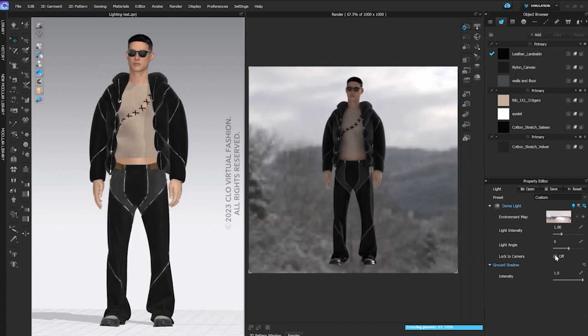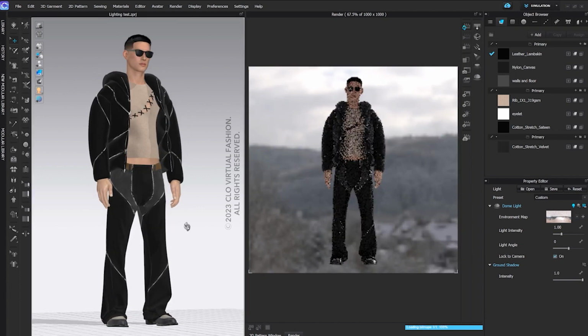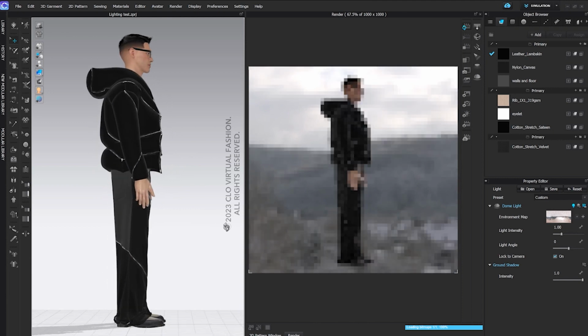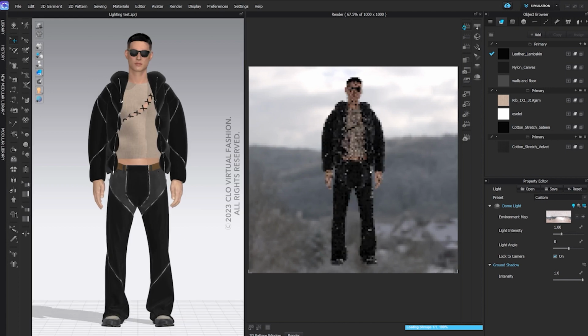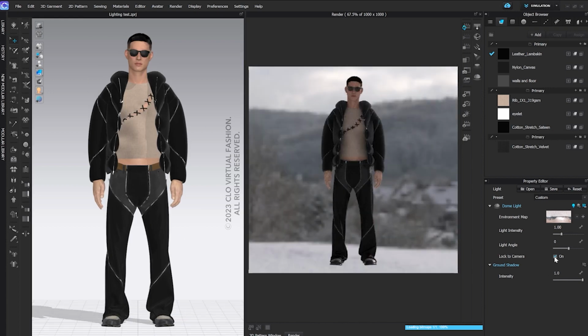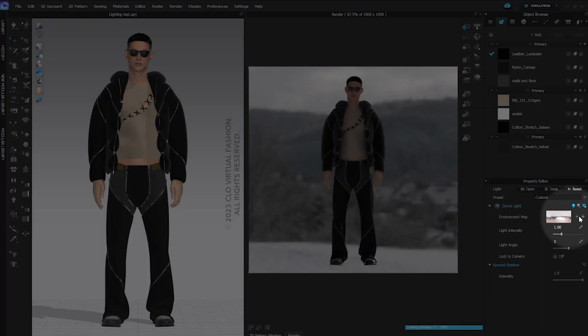If I lock to camera and now rotate, you'll notice that the HDRI image stays in the exact same place, but the avatar still rotates around it. So right now, this HDRI image that we loaded onto our environment map is the only light source being used to create this render. If I click over here, you'll be able to see some maps that belong to our CLO presets.